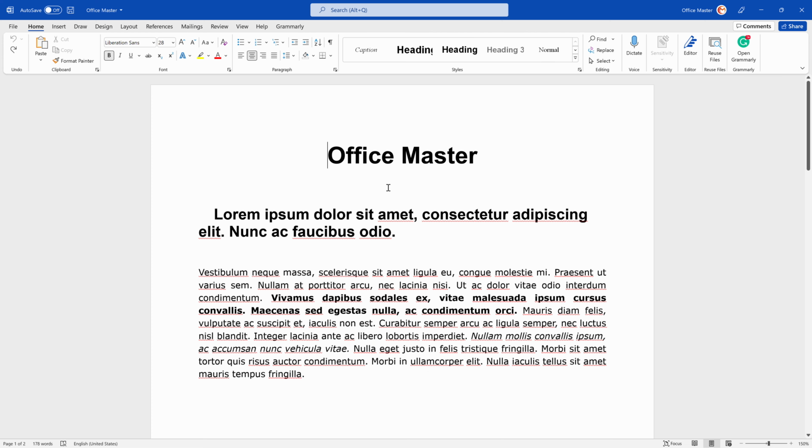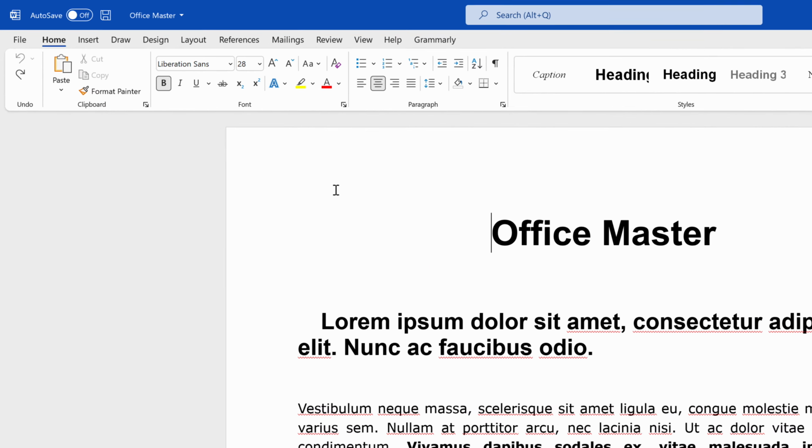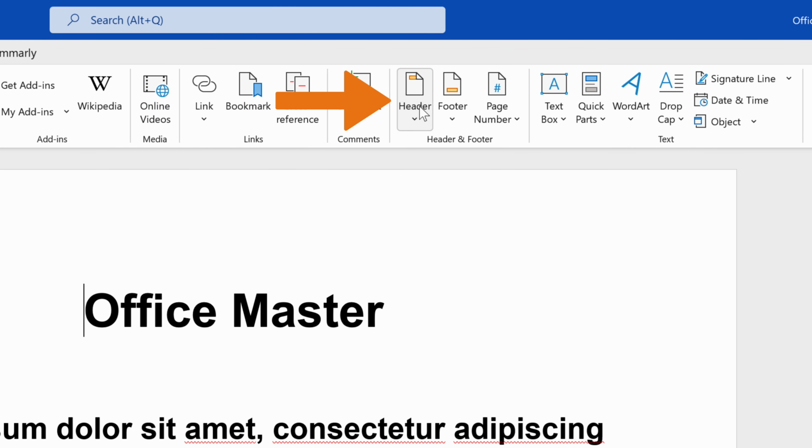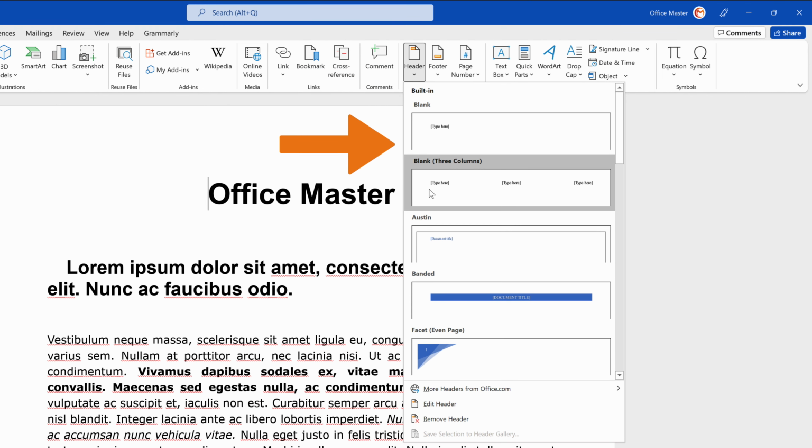The header is the top margin of each page in a document, useful for displaying information about the document, such as the author's name, title, or page numbers. There are two ways we can insert the header into a Microsoft Word document. First, we open the MS Word document in which we want to add the header. We then need to navigate to the Insert tab, choosing Header in the Header and Footer group.